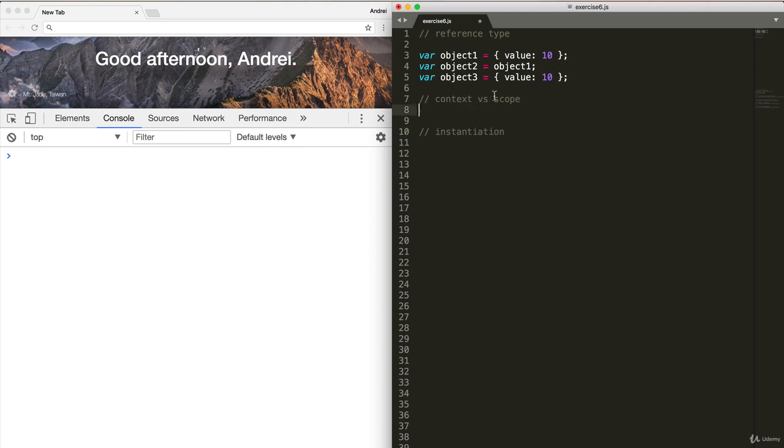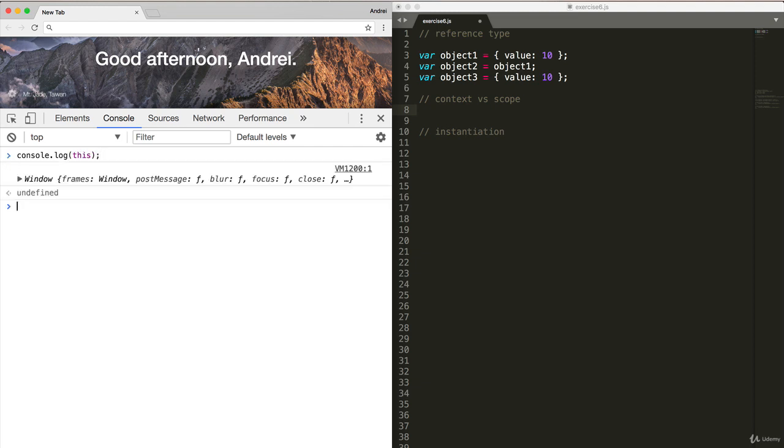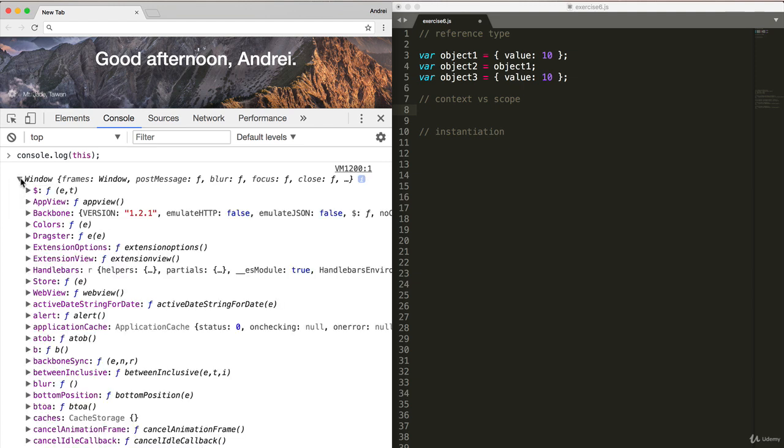Let me explain. If we say console.log this, well, you see, I get some highlighting. And this is the first time we're seeing this. And it's a special word in JavaScript, probably the most confusing word that a lot of people have trouble in. Even people that have been in the industry for years still have a difficult time with this. But let's see what it is. This is, as you can see, the window object.